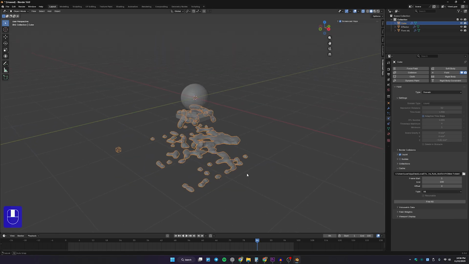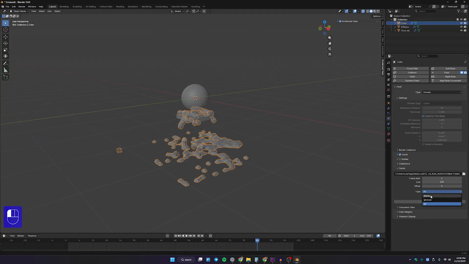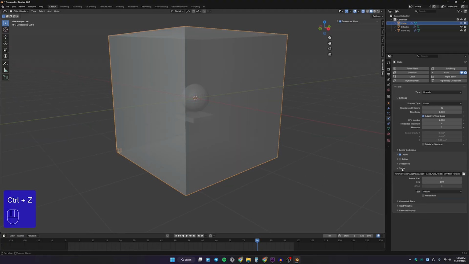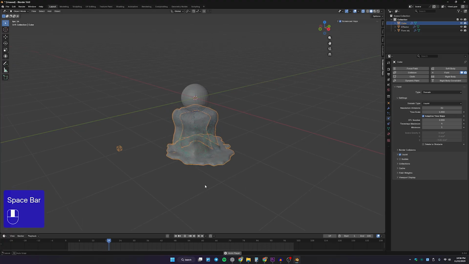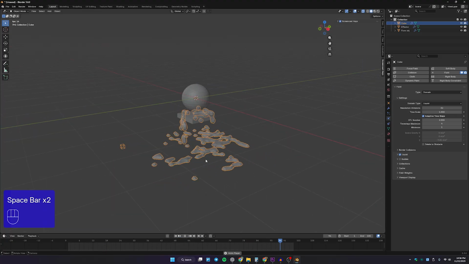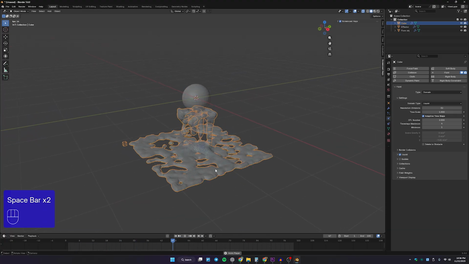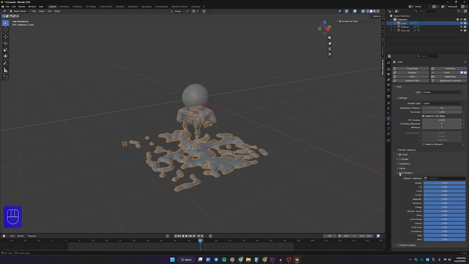I just want to have my real-time caching, so I'm going to change my type to Replay again, and I'm going to collapse the cache as well. Right now I have the same as before. So since that's the case, we've come to the end of this tutorial. Finally I'll talk about the field weight.